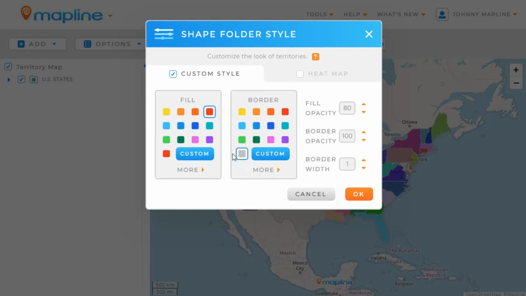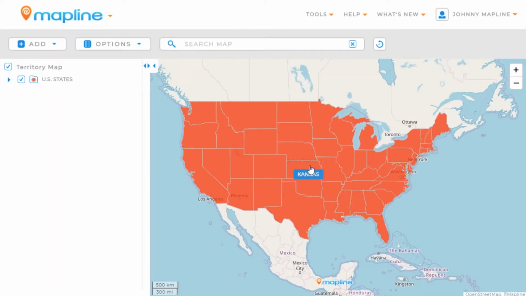So one thing to be aware of is if you do this at a folder level, then the changes will apply to all the shapes within that folder. So in this case, if I were to accept these settings, all the states would then become red. So I'm going to show you what that would look like by clicking OK. So now, as you can see, all the states have become red.